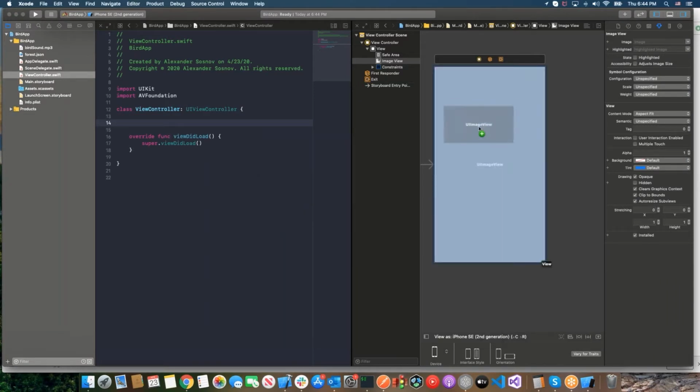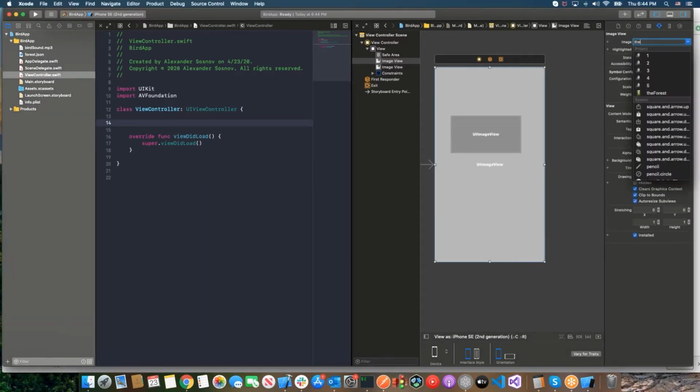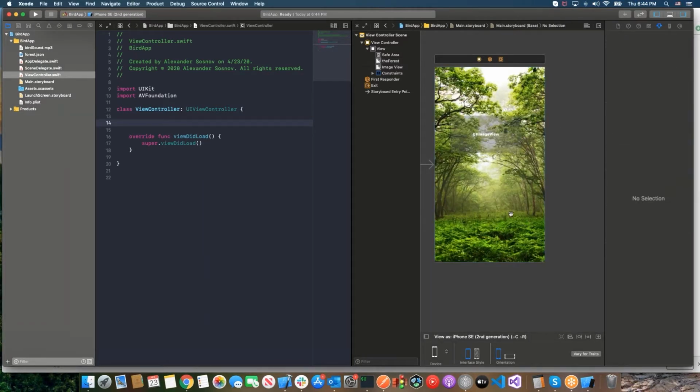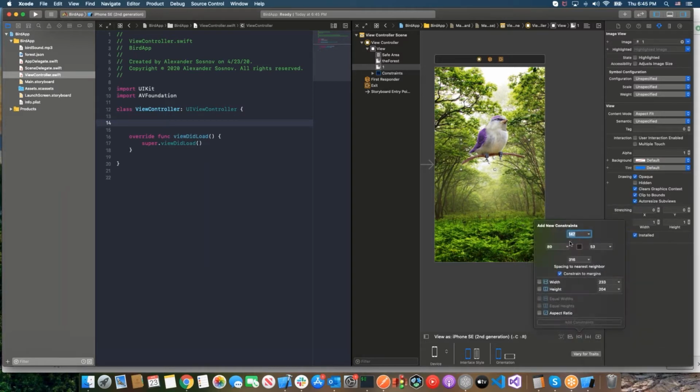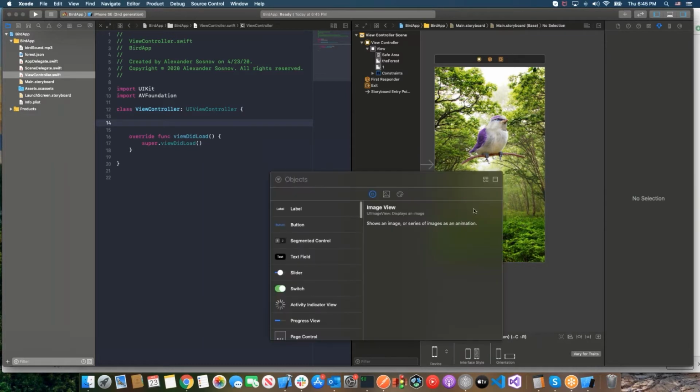So let's say we'll have a forest in the background because that's where the bird lives. We have constraints set up for our background image. We'll have this as our first bird. Beautiful. So what happens now? We can add a UI button. Right here, you can say play or sing, or let's say play for now.